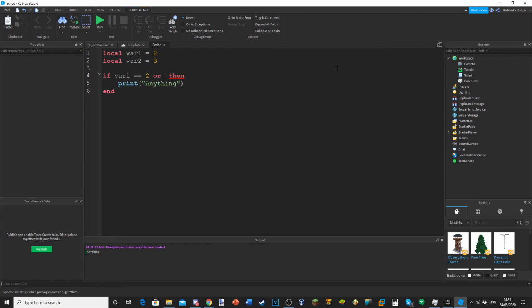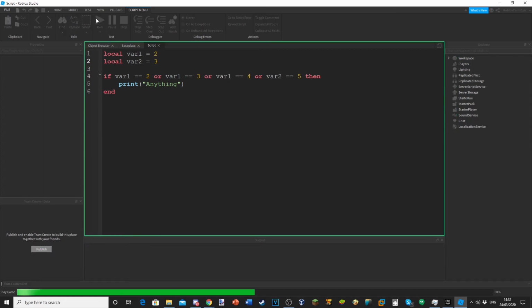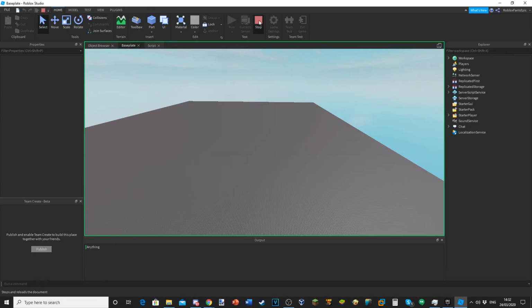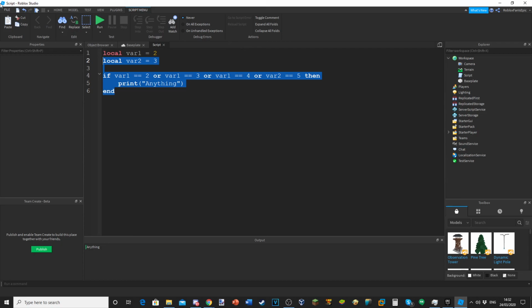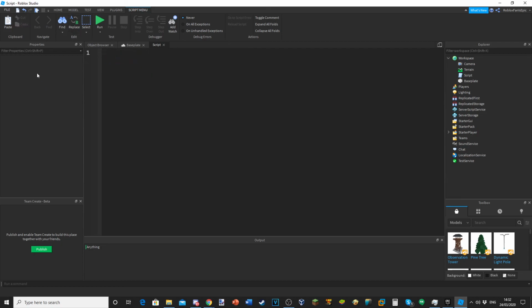So actually, I can do with OR: var1 is equal to 3, or var1 is equal to 4, or var2 is equal to 5. So if at least one of these statements is true, I'll just print anything basically. That's pretty neat. So yeah, that's it.